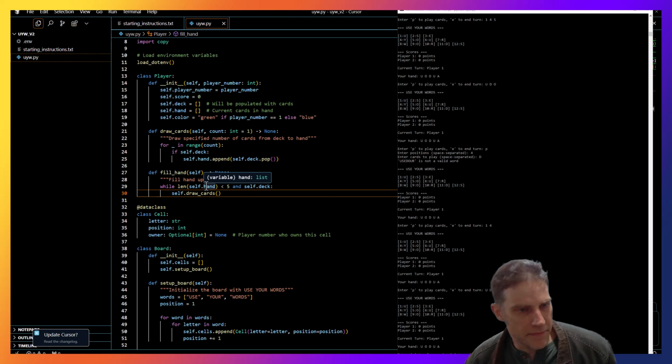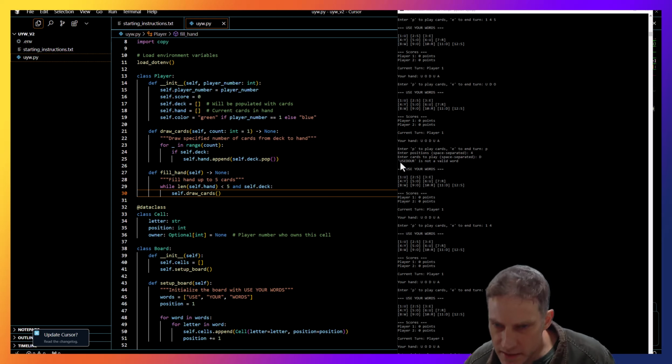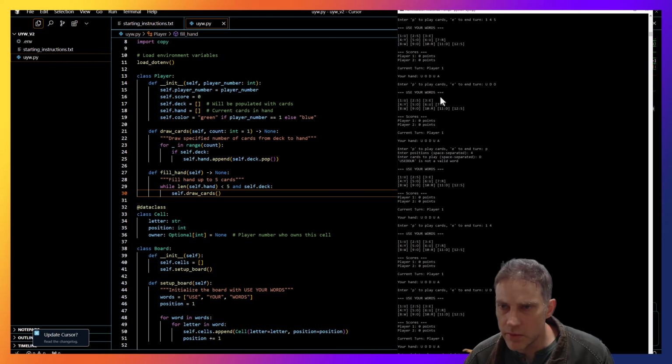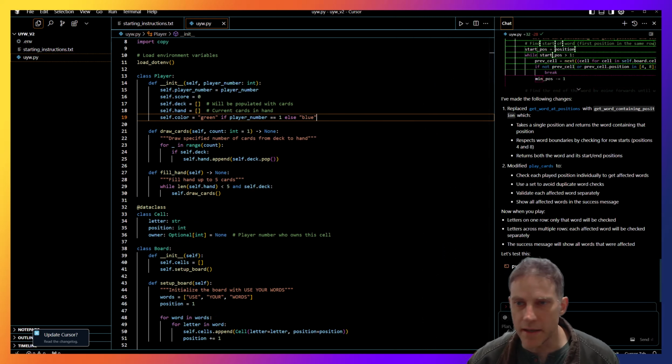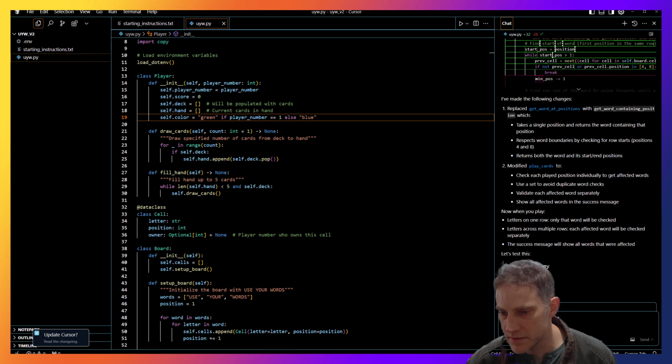So now I found 2 bugs. It's still doing the first and second word together as one word, but also when I was playing 3 letters, nothing happened. So we're going to have to put that in there and see what happens. See what the model can do. Okay, we're still there. Now, I do know that this context window is getting kind of long.